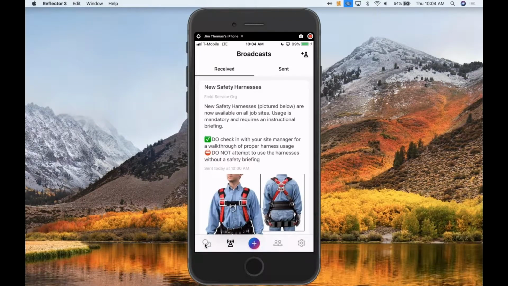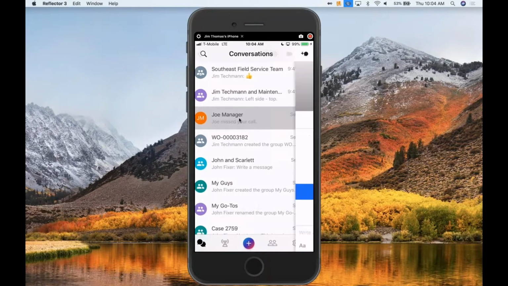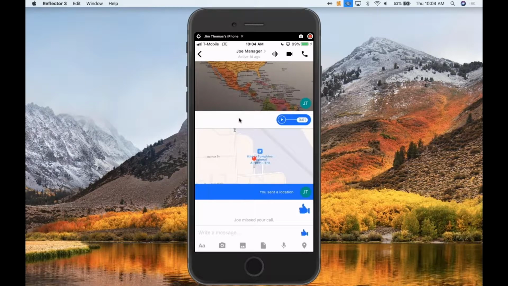Aside from broadcast, we also want to talk a bit about conversations. So in the lower left corner here, I'll go ahead and tap on the Conversations tab, and you can see here conversations within groups. So in this example, the Southeast Field Service team has a group where they talk among themselves, and also I've got a one-to-one conversation going with my manager. So if I tap on that conversation with my manager, I can see the detail there.